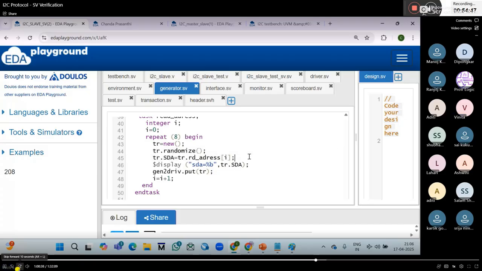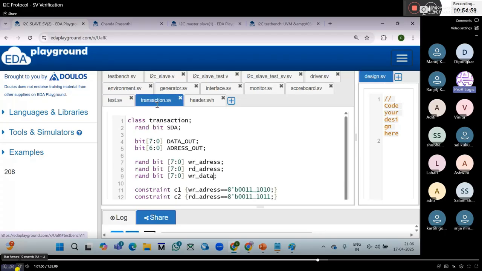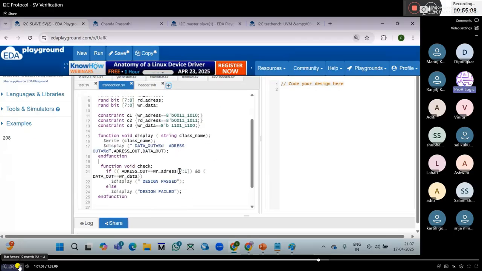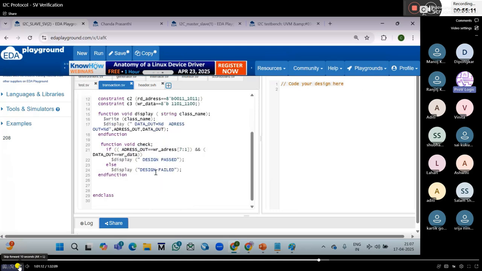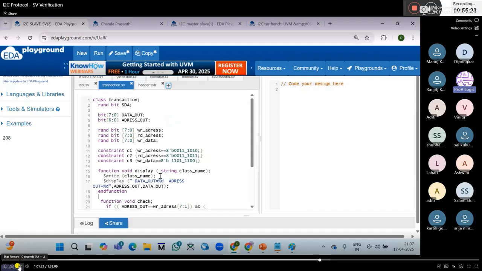But those objects we need to call. See, gen.main, drive.main, monitor.main, all the functions and tasks we are calling here. But in the main transaction class, we don't have any function or task being called. Even though we have function void check, which directly checks the output whether it is correct or wrong, this display statement we don't call from anywhere. Even if you call it through the tr dot display statement, we are calling it. Okay, so here no need to create the memory actually.